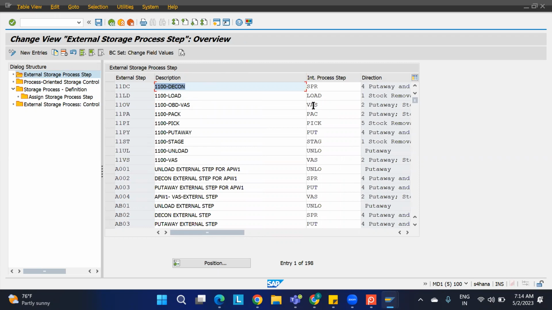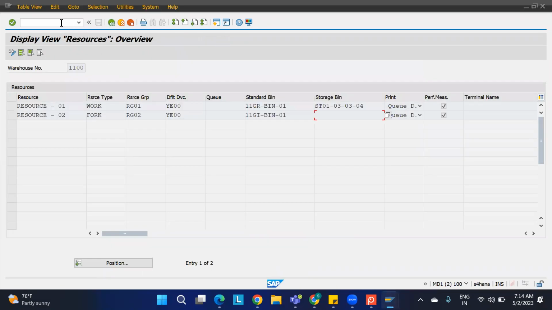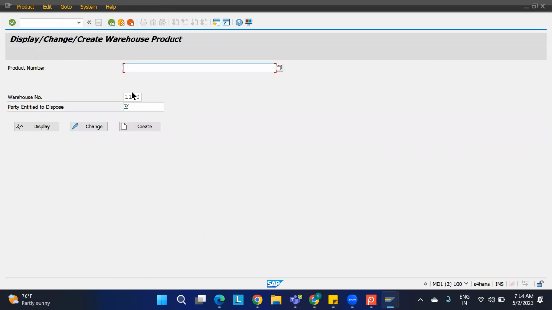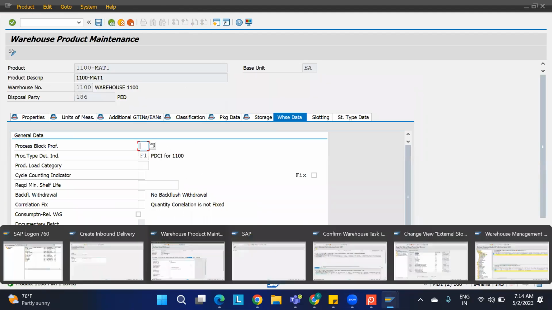Okay, so now I will go to the mat one here. Let us consider /n/scwm/mat1. Okay, here 1100 mat1 I'm going to take. Click enter, say change, go to the warehouse data, and here I'm going to give the F1. Save it. Okay. Now this is coming with some PUC process, I think.